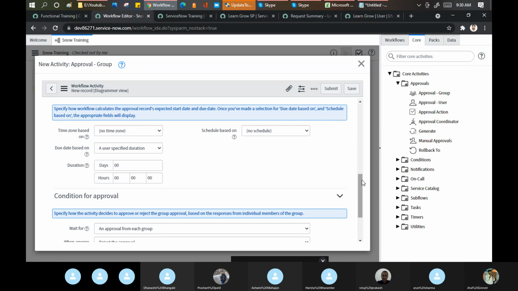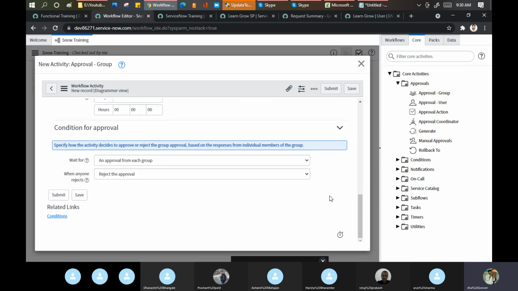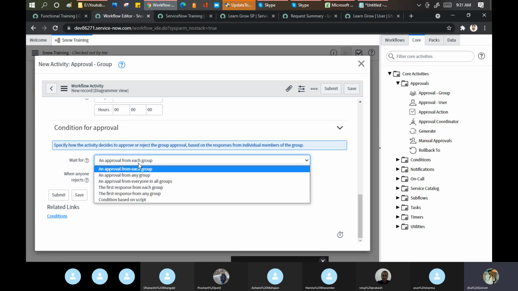Okay. Now, if I come here, condition for approval. What will happen if father approves, mother rejects? What will happen if mother approves, father rejects? What will happen if both reject? What will happen if both approve? So here you have to decide that. Wait for approval from each group.